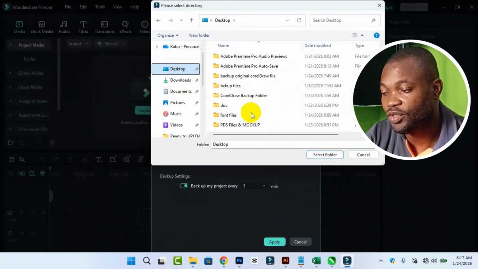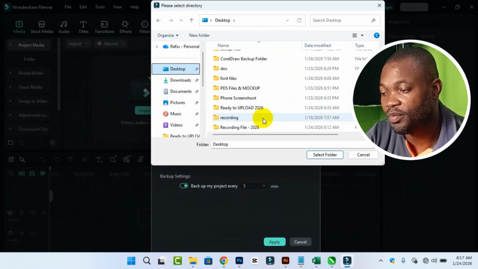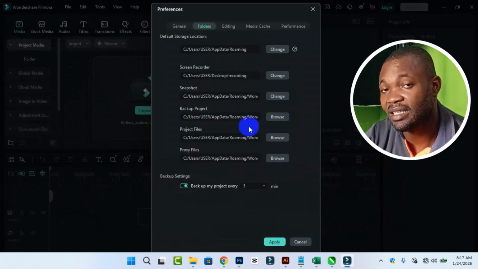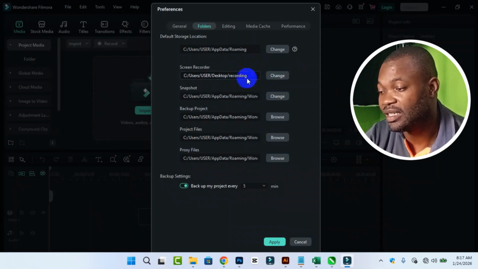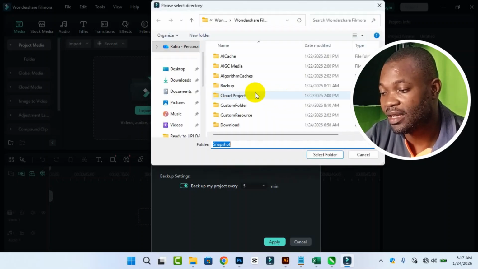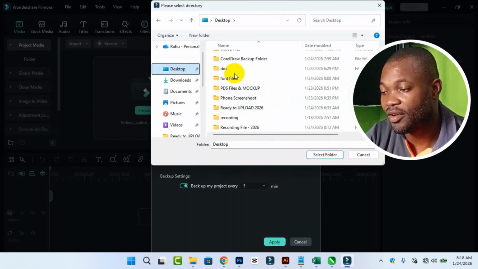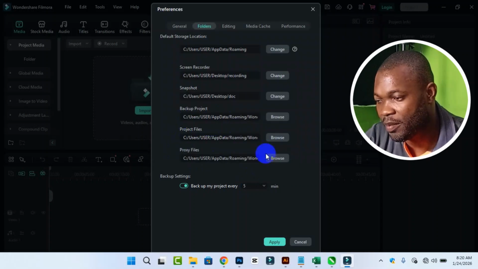Then here you can choose where you want your backup folder to be. For instance, I'm going to put it in my recording folder, and then I'll click on select folder. This simply means that each time I'm recording with my Filmora, it's going to take me into the recording section. Then snapshot right here, you can decide to change your snapshot. Go ahead and click on it, and then navigate to your desktop. You can redirect to another folder.